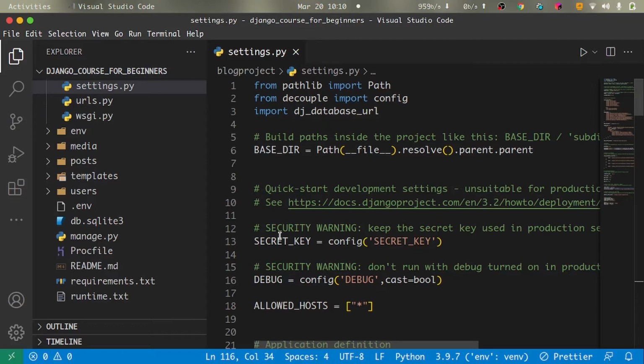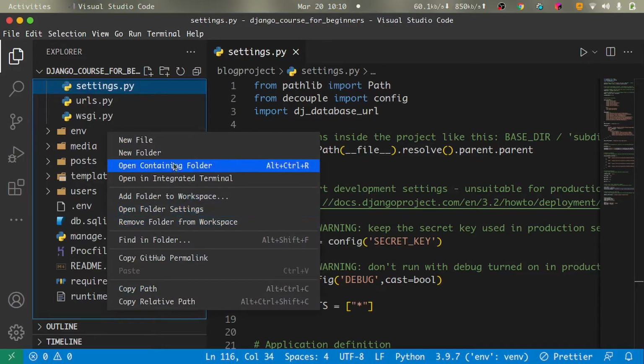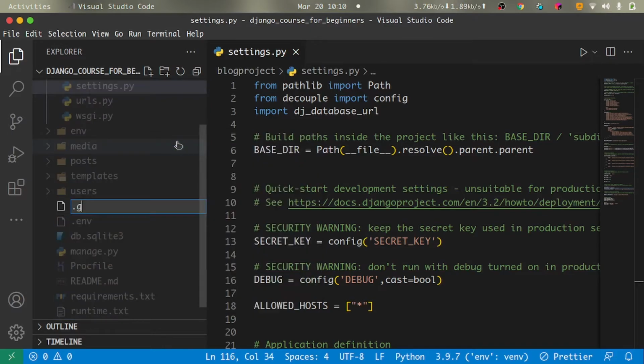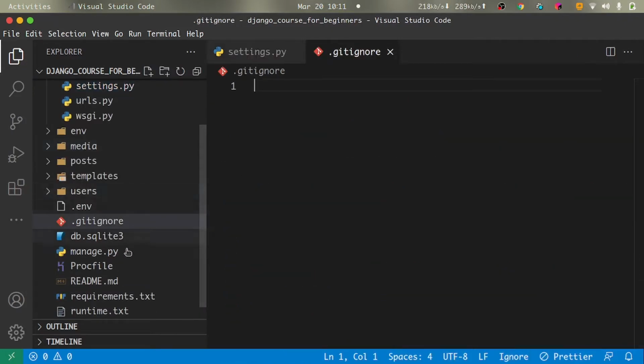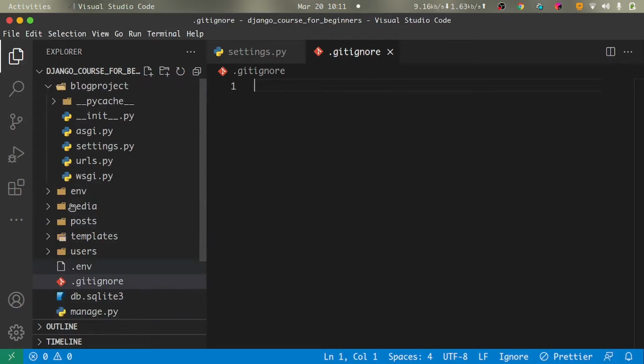GitHub repository. Now I'm going to create a git ignore file that's going to allow us to basically ignore some of the files that we don't want to push to our project in production. I'm going to create a new file here, and this is going to be a git ignore. And this git ignore file is going to have the different files that we don't want to keep track of when we are pushing to GitHub.